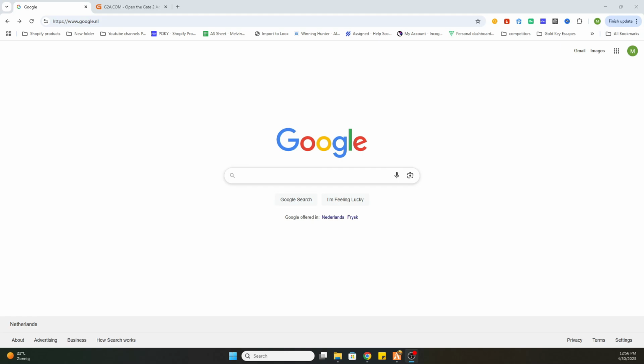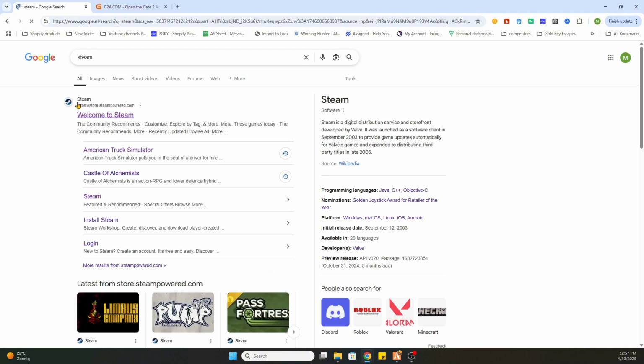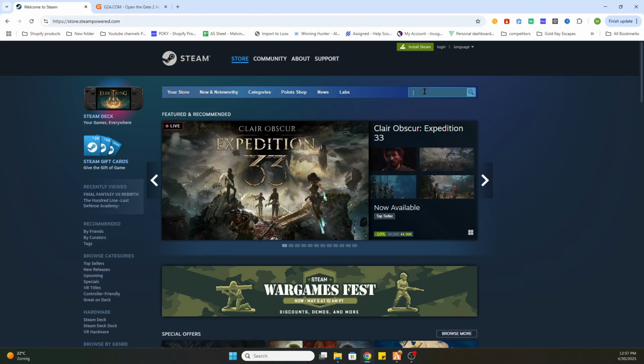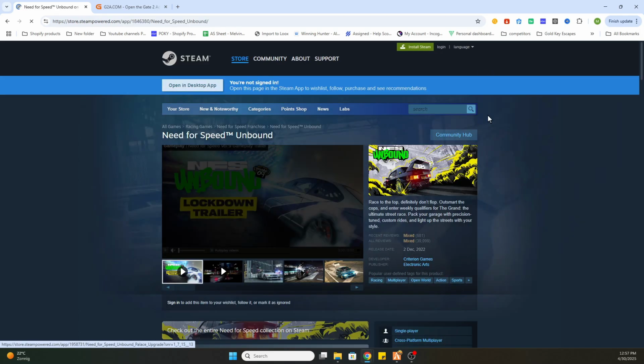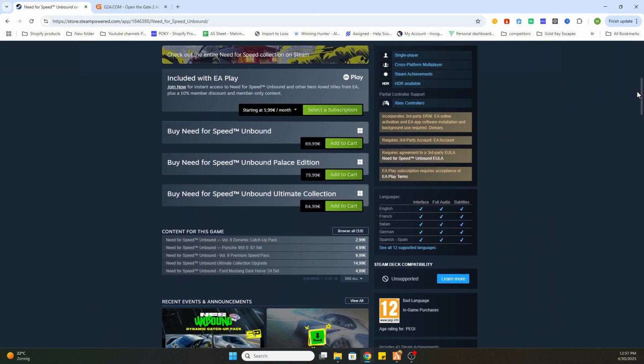Once you have done that, we can search up this game on Steam first before we can proceed to another website to download this game. So go to the Steam website, after that select it, and we will quickly search up this game, Need For Speed Unbound. Select the game, and after that scroll a little bit down and you will find out that this game is quite expensive on Steam. It is €69.99, but don't worry, we got a little workaround for that.